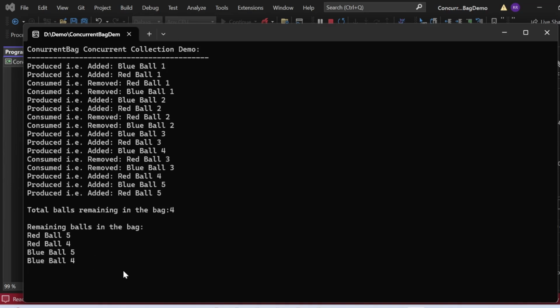So overall you have seen this program demonstrates a basic producer-consumer pattern using ConcurrentBag and SemaphoreSlim. The producer adds items to the ConcurrentBag and signals availability using the semaphore. And the consumer waits on the semaphore to ensure items are available before attempting to remove an item. So the coordination ensures that consumers only remove items that have been added, providing a thread-safe way to manage concurrent access to the shared collection, which is nothing but the ConcurrentBag.